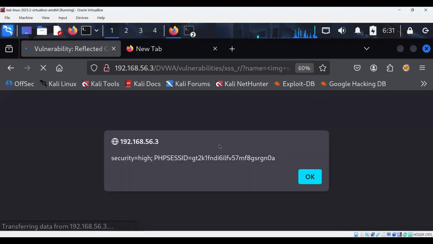So this payload triggers the onerror event, and that executes the JavaScript. And as you can see, we now get the cookie here also. So even at the highest level, XSS is still possible because the core problem hasn't been fixed. The input is still not properly encoded.